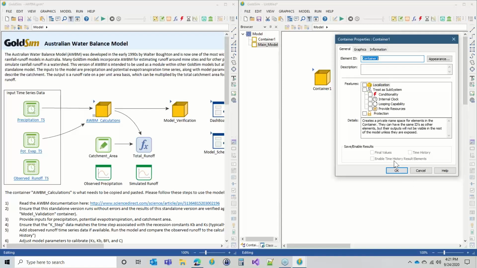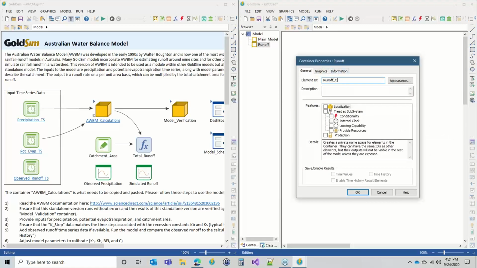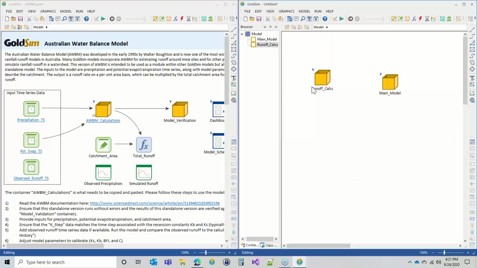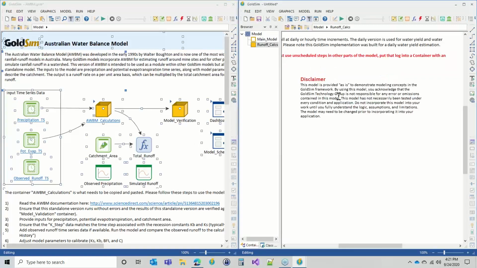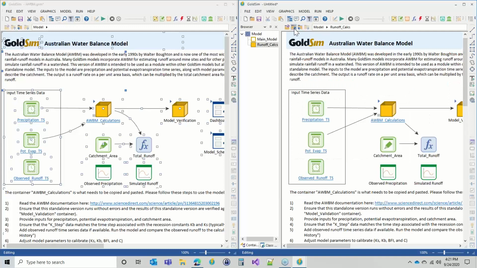Okay, so I'm going to call this runoff calcs, we'll say. That name might already be used. Okay, I'm going to localize that. And then I'm just coming over here to AWBM, Control A, Control C, and then come over here to runoff and paste that in here. Okay, so AWBM is in here.